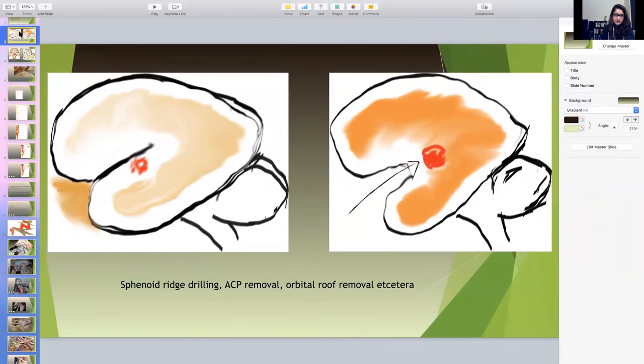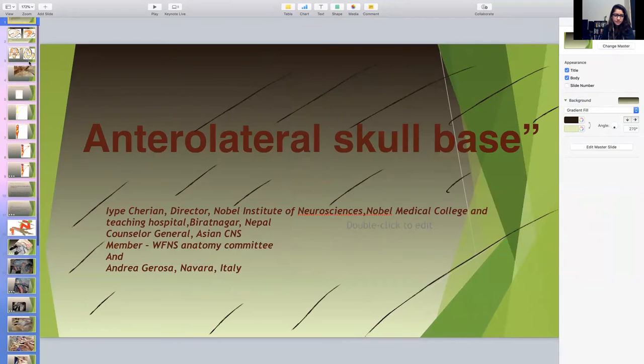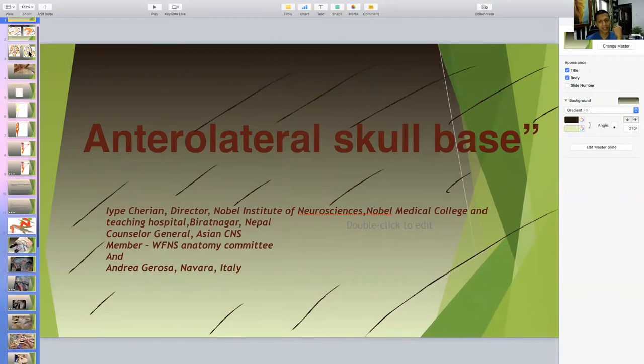Okay, so we are going to talk about the basics of anterolateral skull base. Now, skull base is a misnomer. If you talk about skull base, we are talking about the base of the skull. It's not right. It's actually the brain base. We remove skull base bone to reach the brain's base.